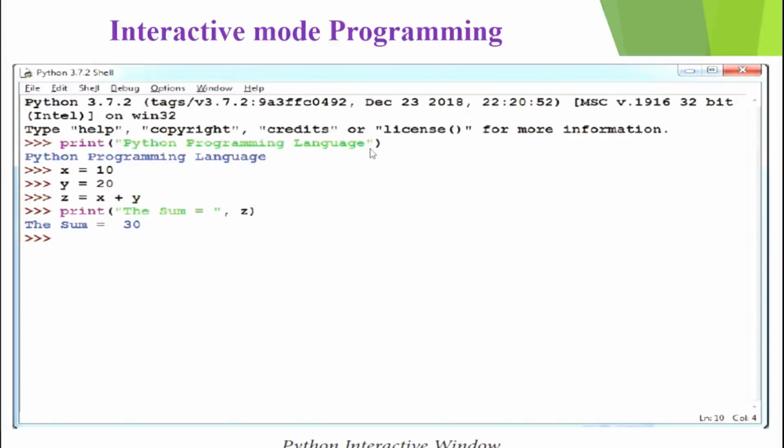So if you want to print text in your execution, the Python programming language will be printed after executing this statement. In the above code, x equals 10, y equals 20, z equals x plus 10. To print the value, for understanding purposes, we are using sum equals z.